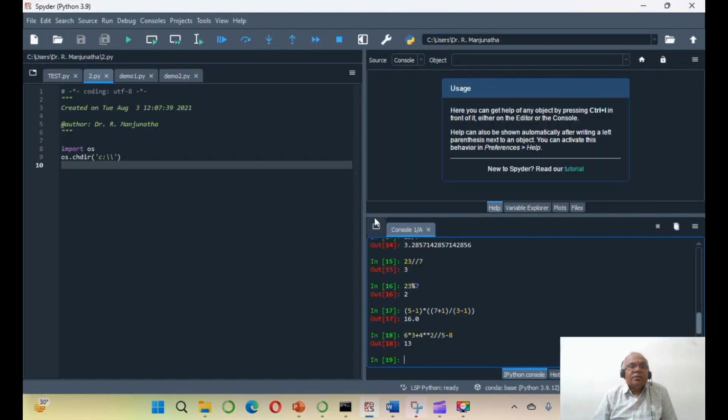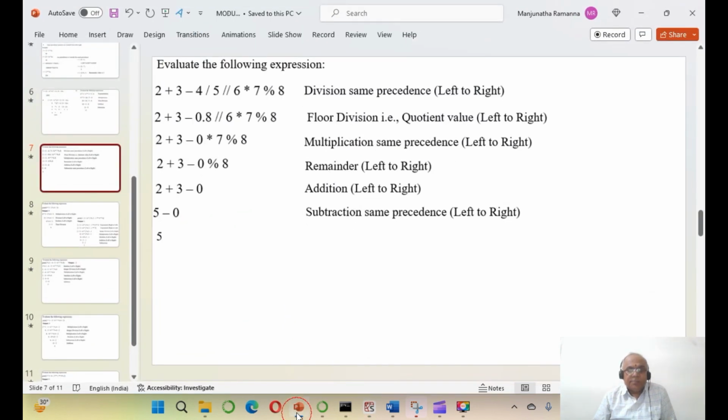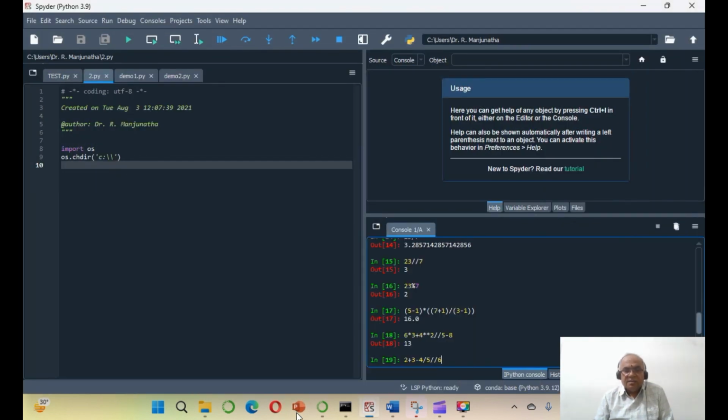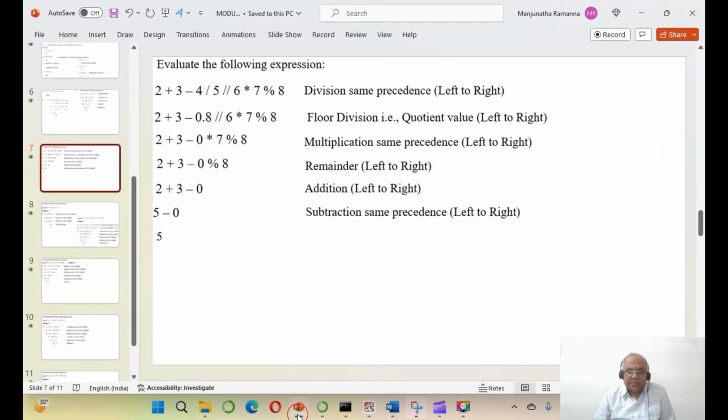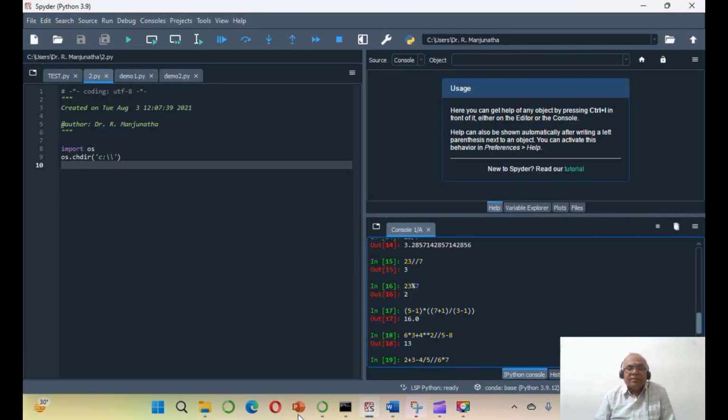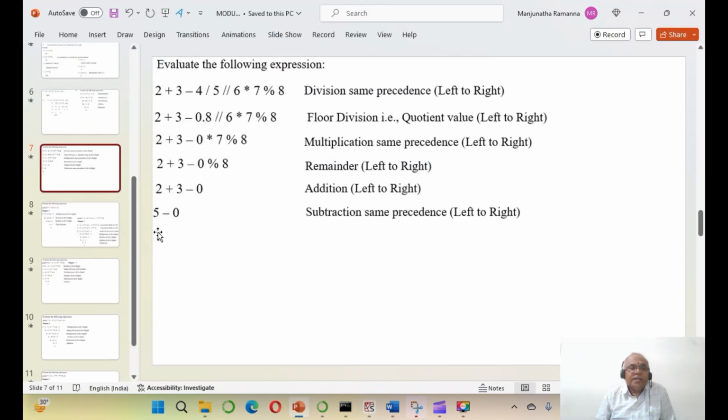To do that, you come to this. I will type 2 + 3, then minus 4 divided by 5, then double slash 6, then star 7 % 8. If you press enter, you get 5.0 as the answer, and what you got here is also 5. Therefore your answer is right.